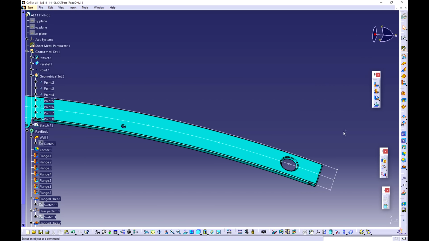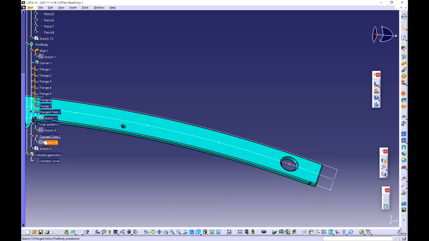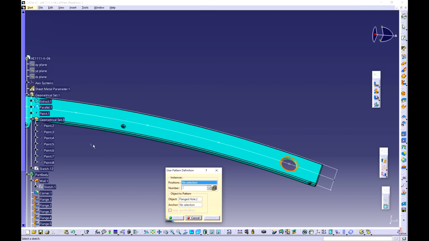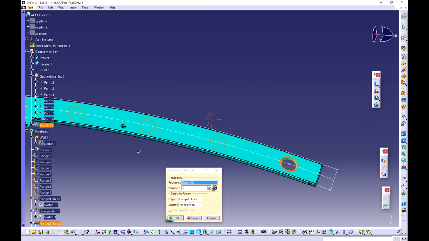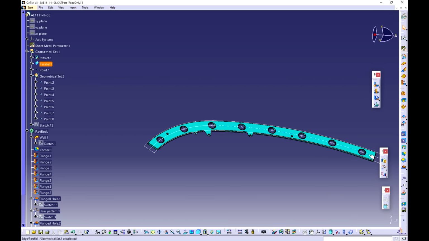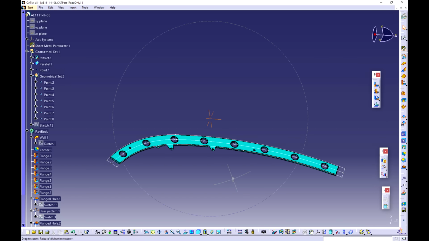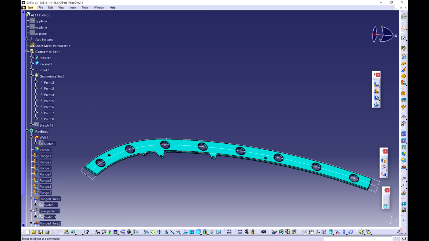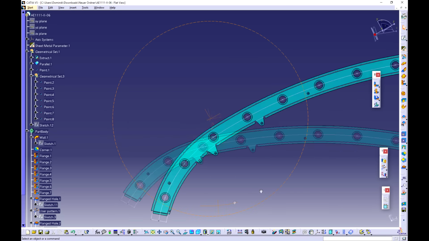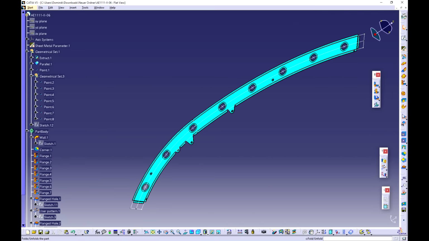We click OK. Now we select again the flange hole that we have created and make a user pattern. For the positions we select our sketch 12 and click OK. Then we have just copied our flanged hole over all our points, so we don't have to do it manually. That's all. Now we can unfold it and look at how it looks unfolded.